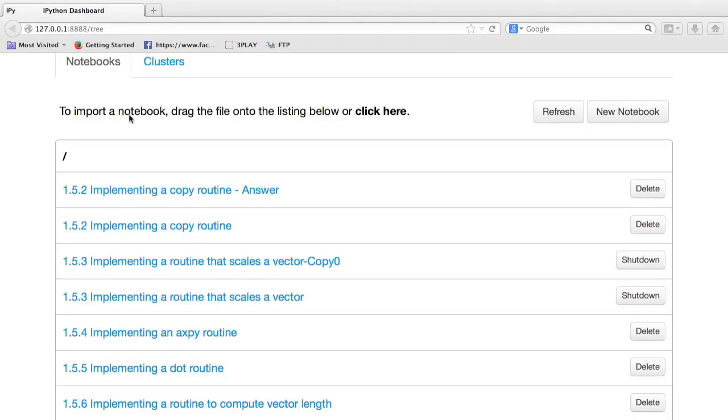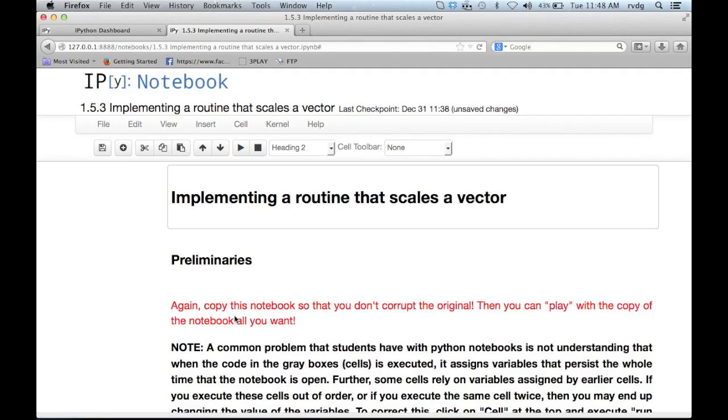We looked at the copy routine together. Now it's time for you to do the programming. So let's open up 1.5.3, implementing a routine that scales a vector. So we get a new notebook, this time one that describes how to scale a vector.